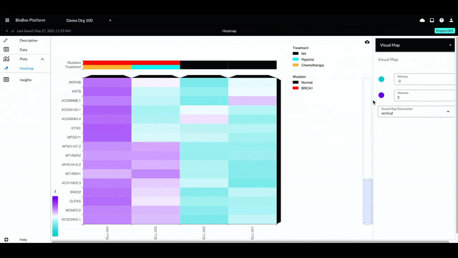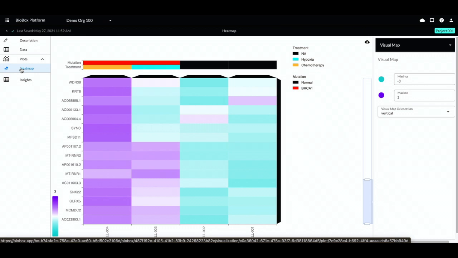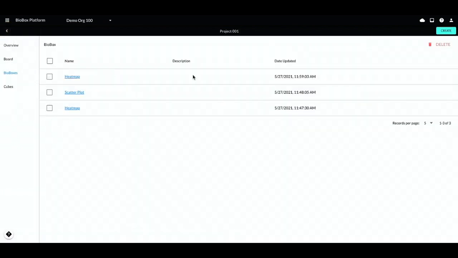So this is an overview of the heat map. The next plot that you would most likely want to make when you are working with RNA sequencing data is a scatter plot or a volcano plot. To do that, go back to the project main page and create a new BioBox.